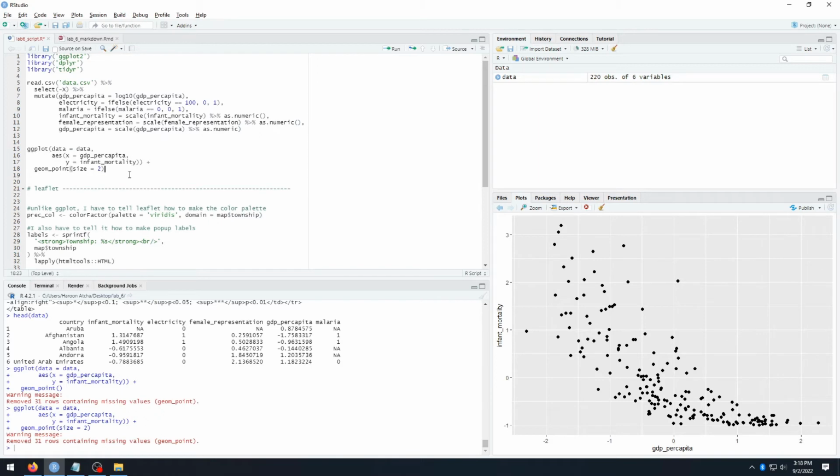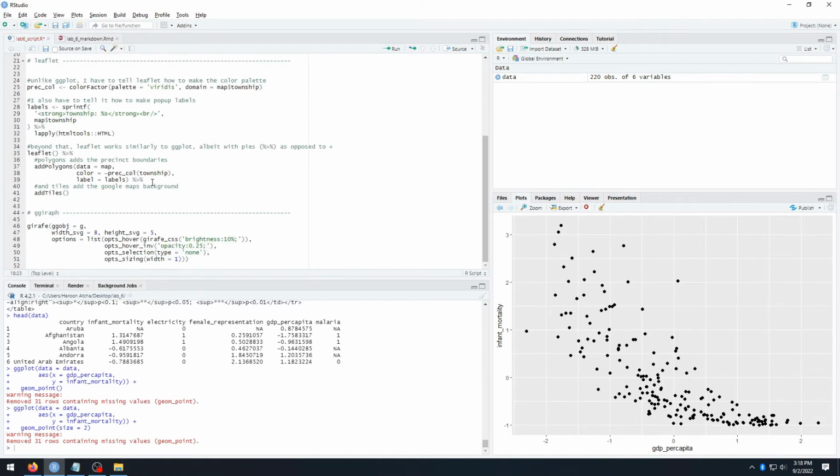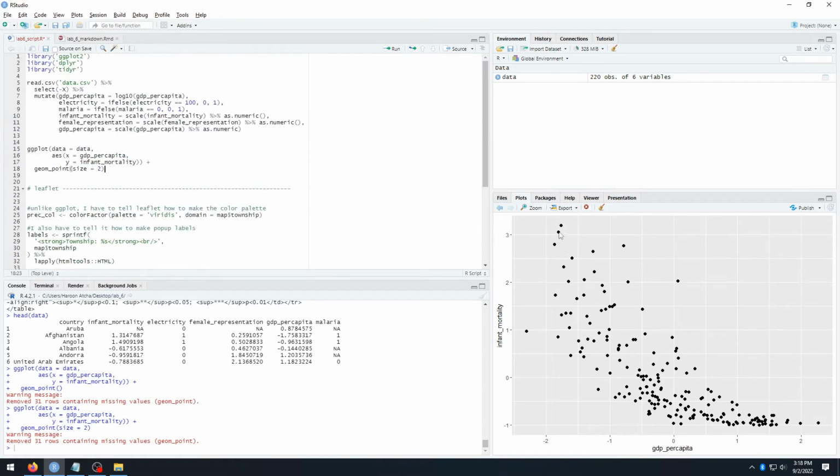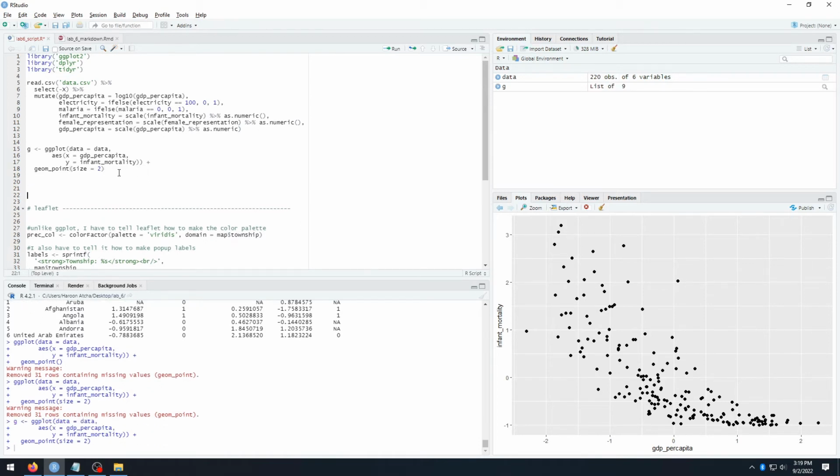Okay, well, that's nice, but I want to do something a little bit more than that. Maybe when I hover over these, the rest of the dots can fade out. And instead, when I hover over them, I want it to tell me the country that I'm hovering over, right? So why don't we try and do that? To do that, first I need to assign this chart to its own object. So I'm going to call that object G.